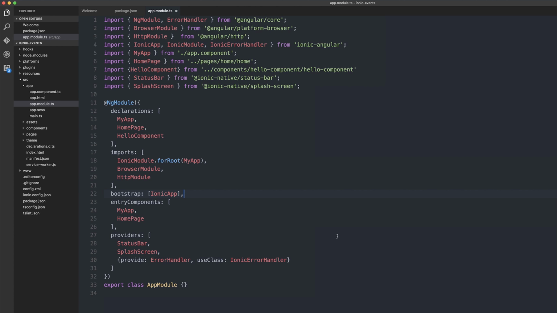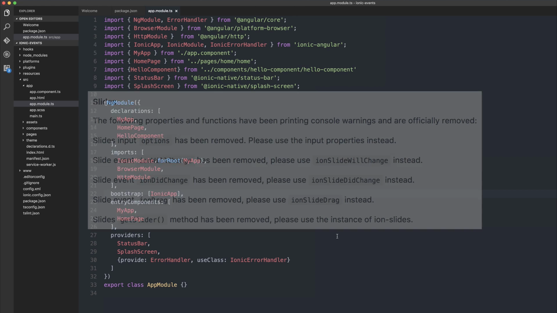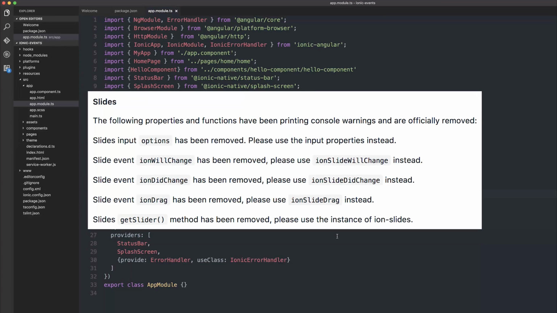But it's definitely something to keep in mind if you find out that that's not working when you upgrade to Ionic 3. Ionic Slides has also had a numerous amount of changes. Properties and methods have been renamed, and you can find the information about this in the description.